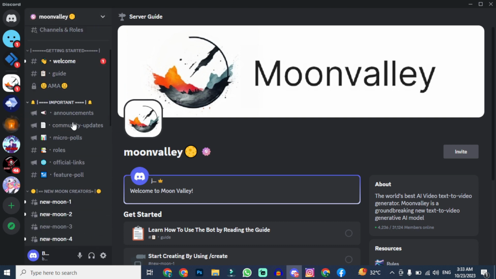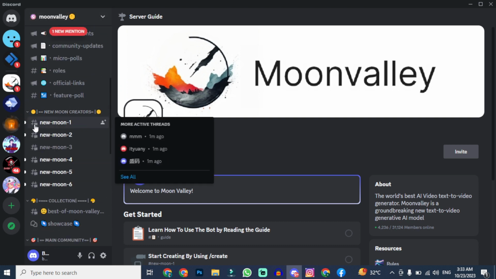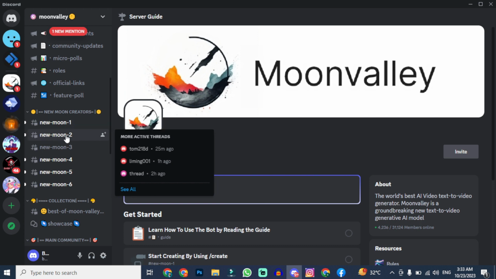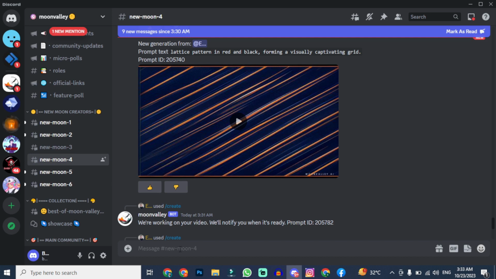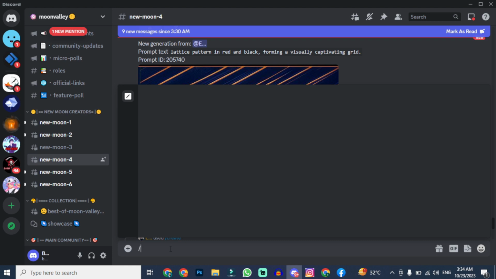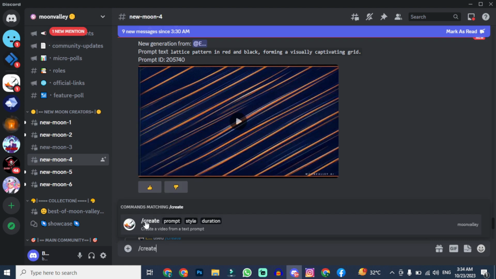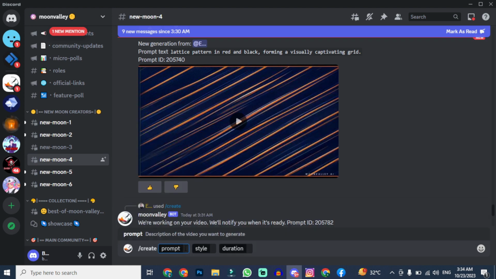Here, a little lower, you are seeing 5 or 6 options, New Moon 1, New Moon 2, like this, so you have to click on any one. Now you will see an interface like this here. You have to type the prompt. How do you write the prompt? If you write /create, it will appear in front of you. You have to click on it. Here you have to type your prompt.